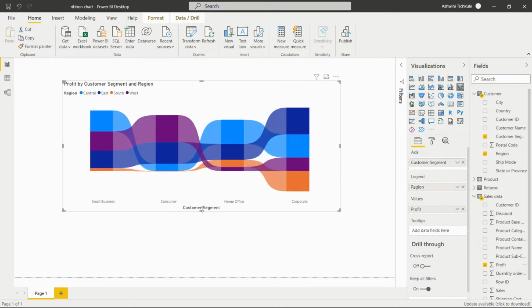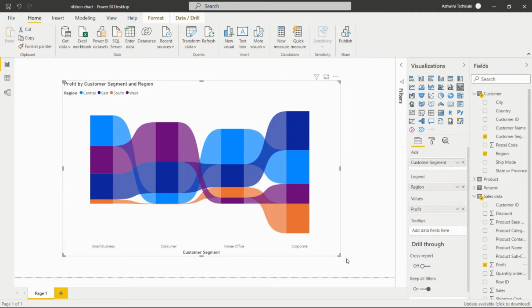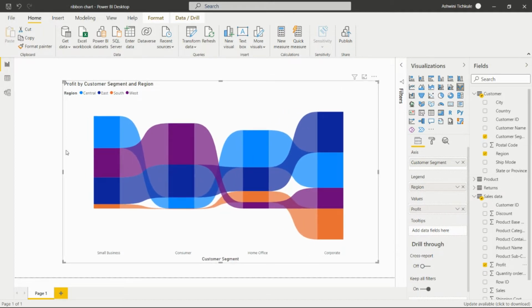In this way we are able to create this ribbon chart and take insights from it. This chart is showing the profit by customer segment and the region. There are these customer segments: small business, consumer, home office, and corporate. This purple color is showing the west region. We can say the west region is having more profit, as small business and consumer have the higher value for the west region.